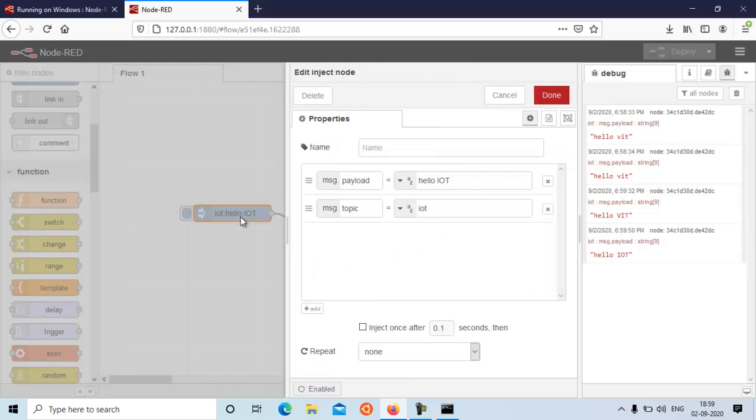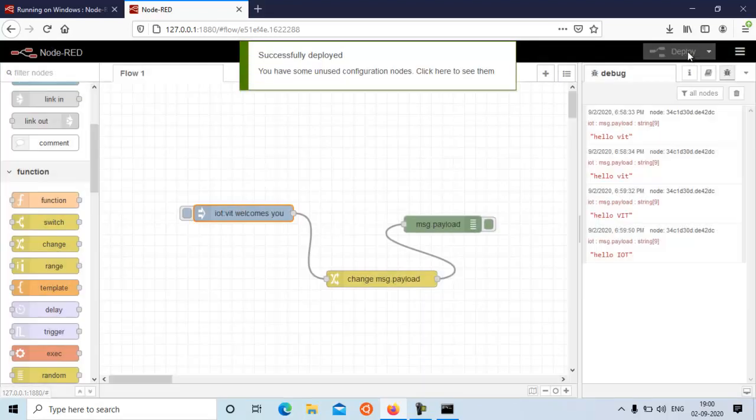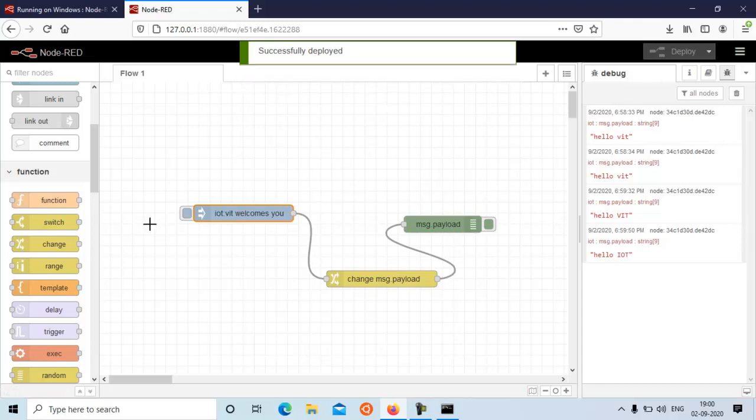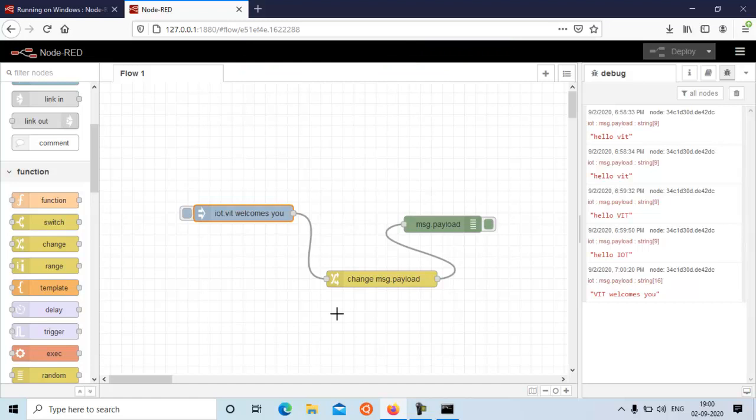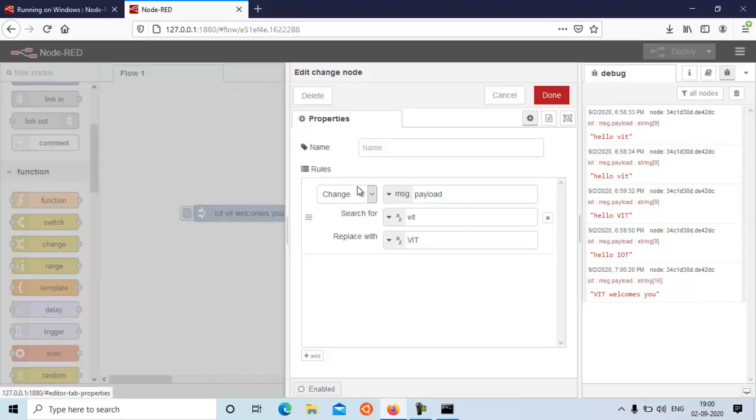But if it is small VAT, let us say, VAT welcomes you. If I deploy this and give a trigger, capital VAT welcomes you. So if a small VAT is there, it can change it to capital VAT. That's how it can change some of the string. It can do a change, it can do a delete, it can move. So some small operations it can do.